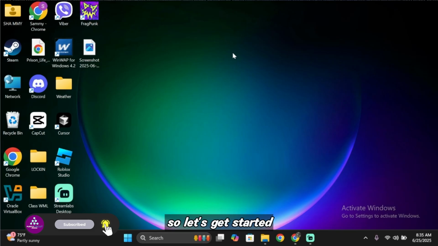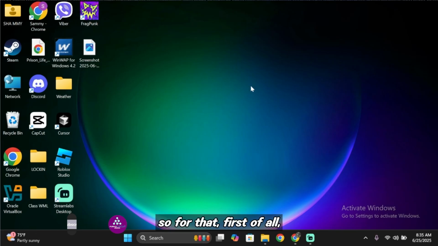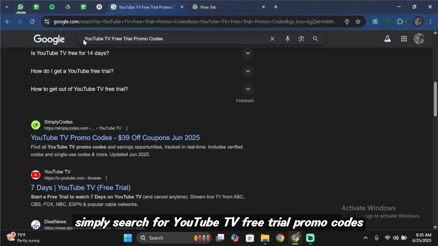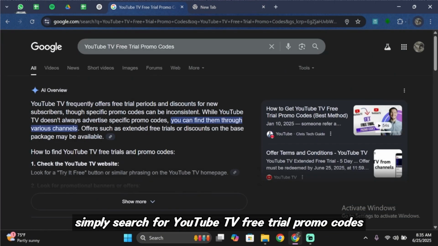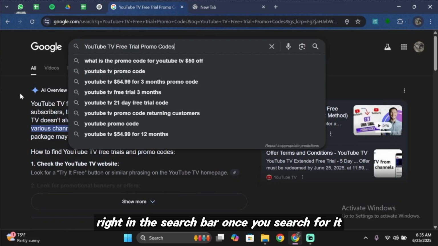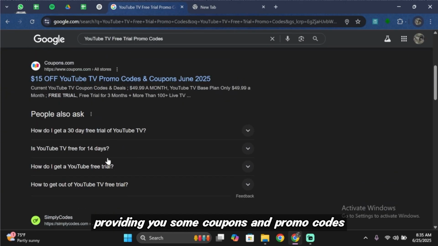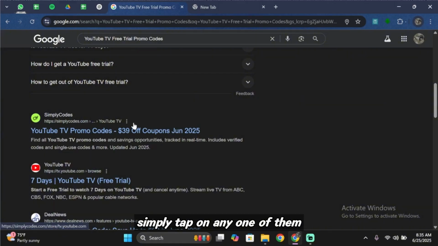So let's get started without any further ado. So for that, first of all, you want to go ahead and simply open any browser in your PC, and then in the search bar simply search for YouTube TV free trial promo codes. Right in the search bar, once you search for it, you'll find different sites providing you some coupons and promo codes. You want to go ahead and simply tap on any one of them.